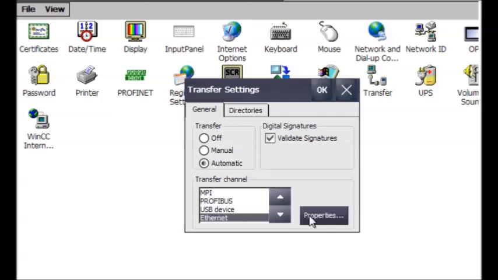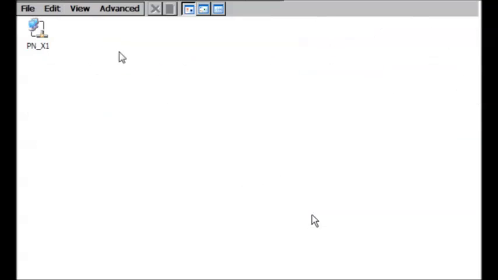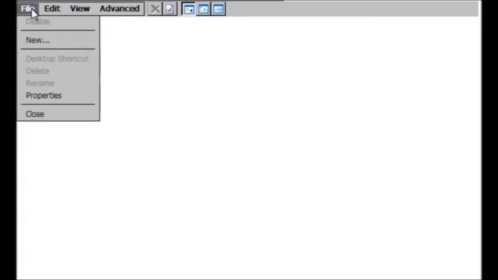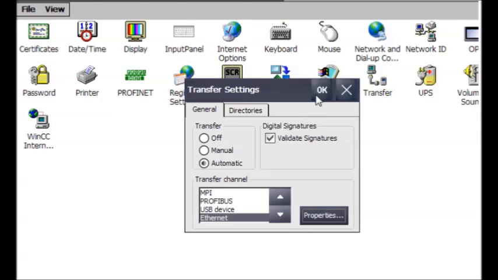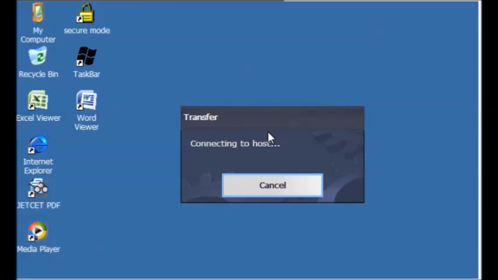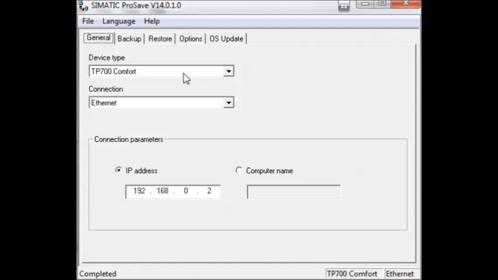If we don't know what the IP address is, you could just go to Properties right there. And then you can go to PNX1, which is your Ethernet port, and see it's 192.168.0.2. Say OK. And then let's close out this. And then OK. And let's close out of our control panel. Now here we're going to press transfer so we can start the connection for ProSave. So let's go back to our other PC. And we're set up for TP700 Comfort Ethernet 192.168.0.2.